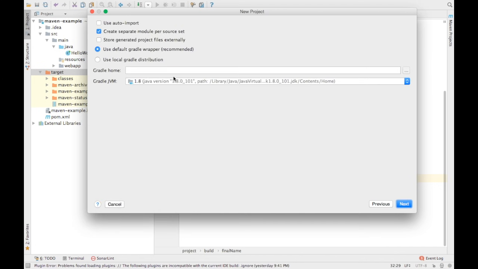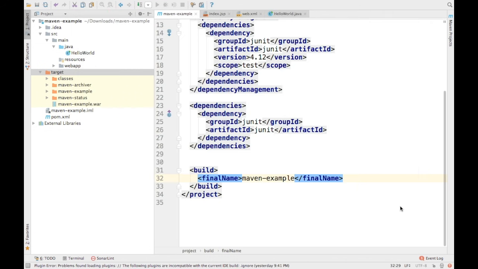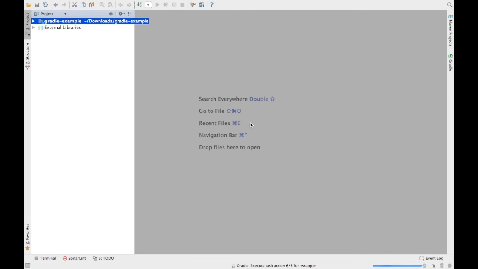So next, I'm just going to use the default Gradle which is going to be installed. So I'm going to say next. If you have a custom Gradle home, you can give that there, but I don't want anything custom, right? I'm going to use the default Gradle version which IntelliJ is going to provide me. So the Gradle project is created, and if you notice here, the Gradle build is getting triggered, right?